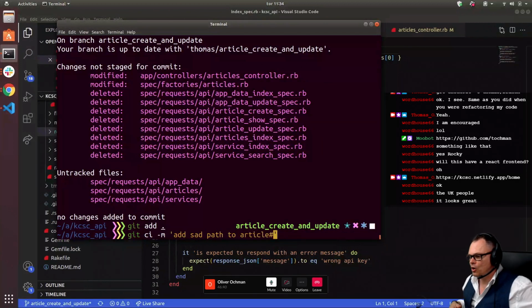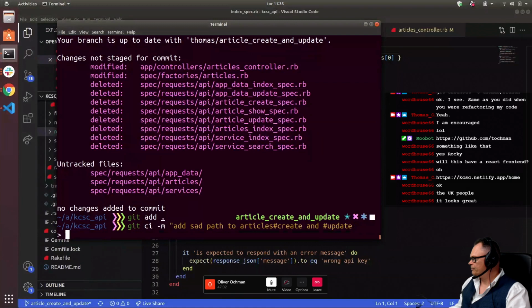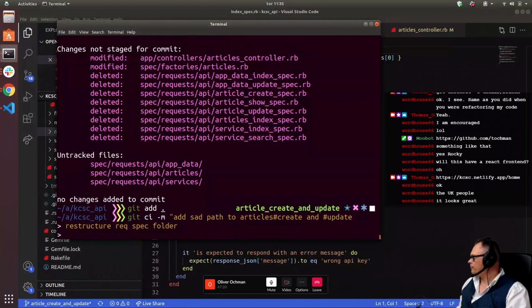Hey, why don't you do co-authored commits with me? I can do that. I forgot that. So remove the last quote. Yes, and let's add sad path to articles. Create and update. Rename, restructure, spec folder, small adjustments in articles controller for sad paths.